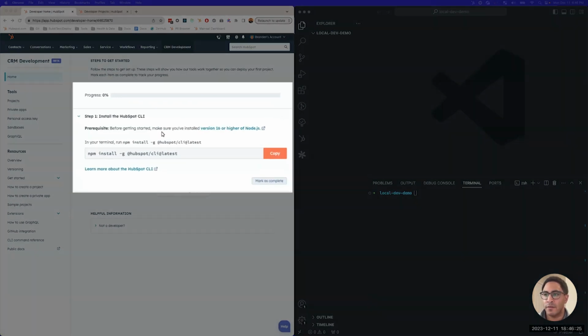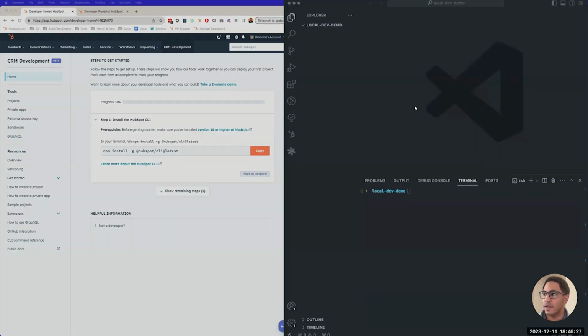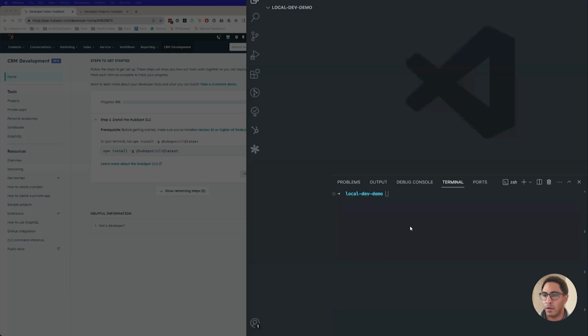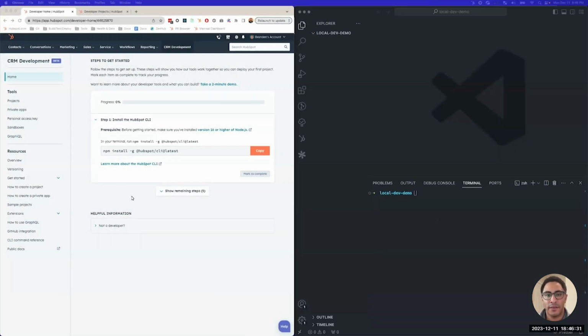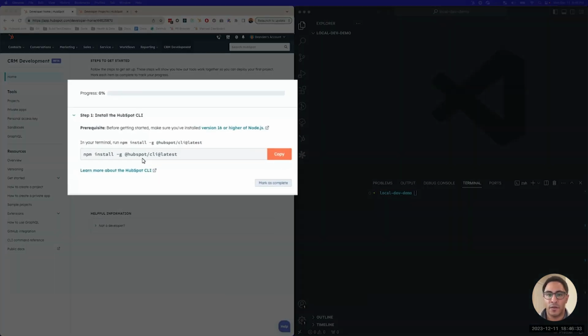You can see here I have my HubSpot account open and also a VS Code window with a terminal open. And the first thing that we need to do to start local dev is install the HubSpot CLI. The CLI lets us connect to HubSpot and upload our code. We can do it pretty easily by running this npm install script here that's posted in the home screen of the CRM development tab. But I've already done this and I have the CLI installed on my computer, so I'm going to skip this step.